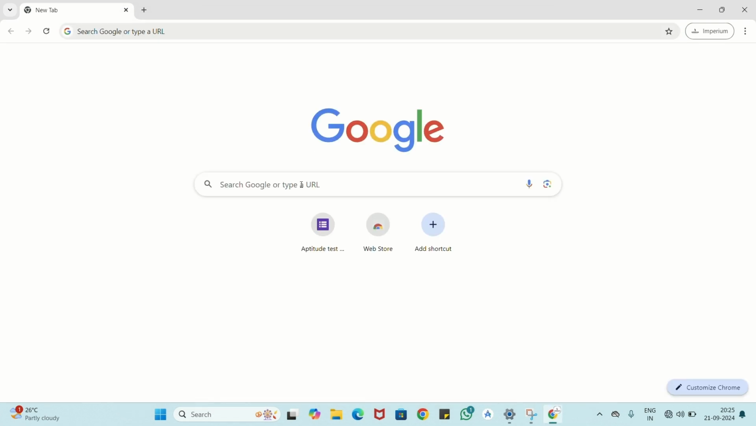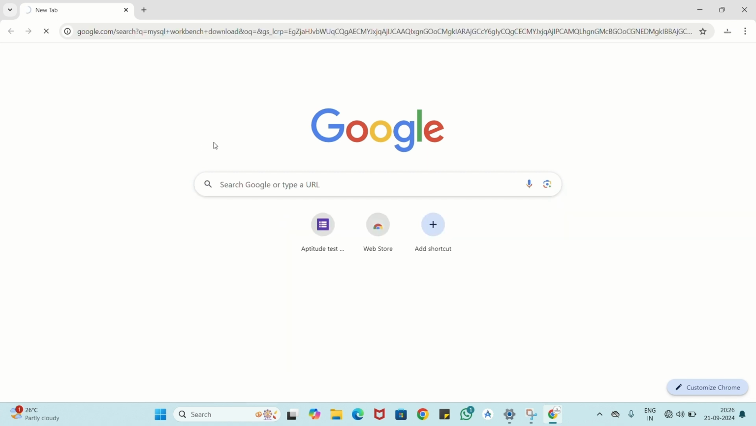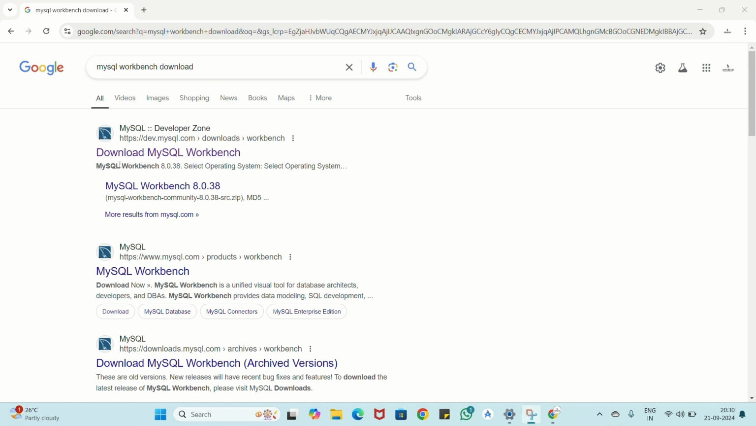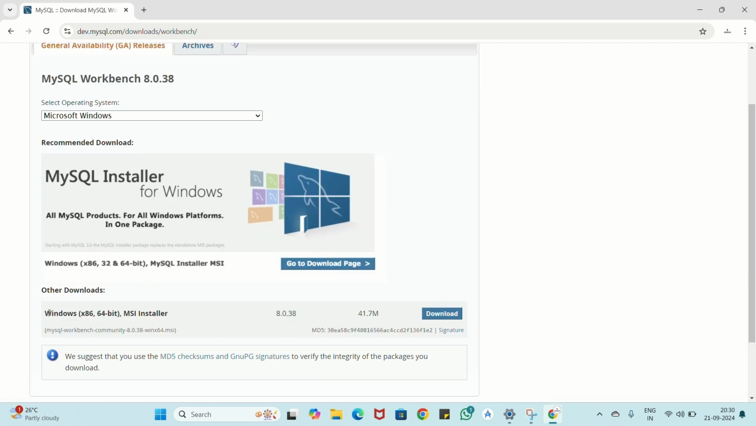Just go on your browser, type MySQL Workbench download. So now as you can see, we can see the link. So download MySQL Workbench. It will take you to this interface. Windows x86 64-bit MSI installer. Make sure it is the MySQL Workbench community download. We'll select download.